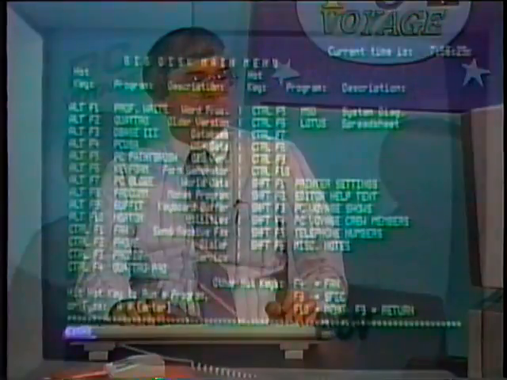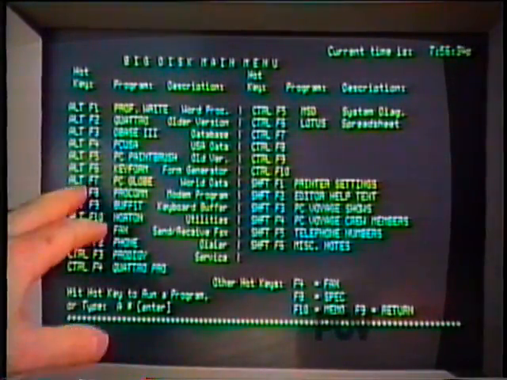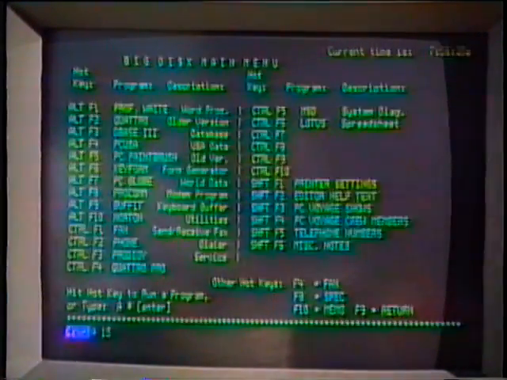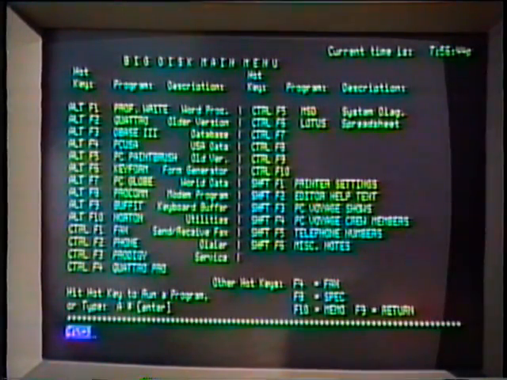So let's try a couple more of these. Here's our menu here. We have, for instance, Procom, Alt F8. And this is our modem program. And when we exit Procom, we go back to our menu. Very simple to do that way.